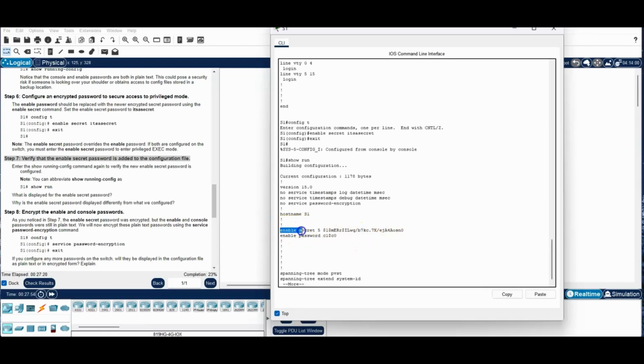Before, our enable password was written out just like it was, let me in. It told us what it was. That's not very secure because if somebody can get into this show run command, they'll be able to see what the password is. So enable secret has scrambled it, and now we have no idea what that password is. Well, we do, but nobody else does.